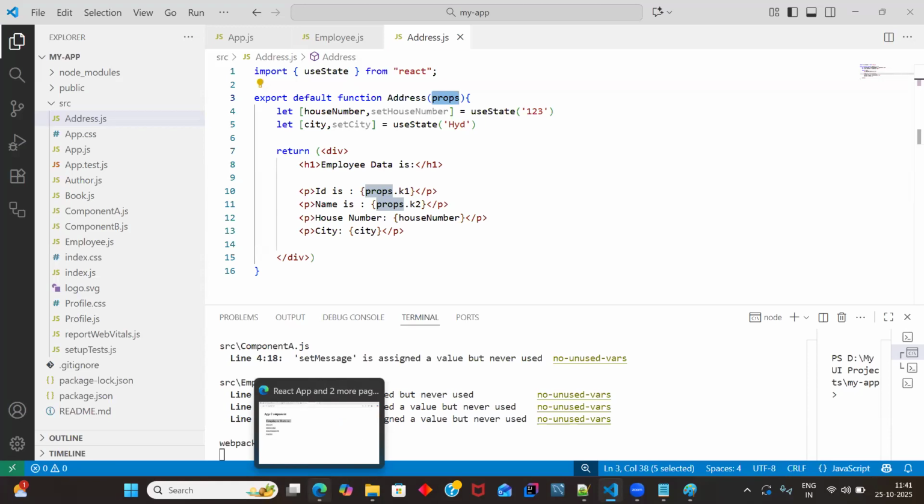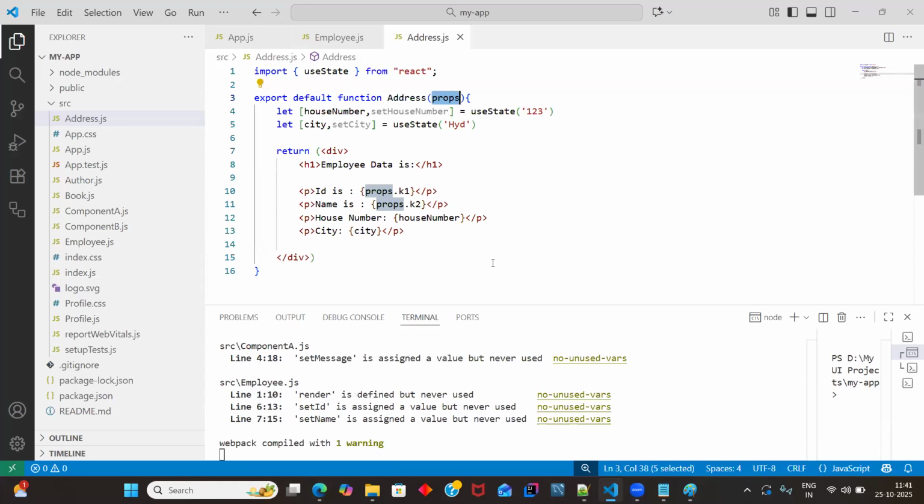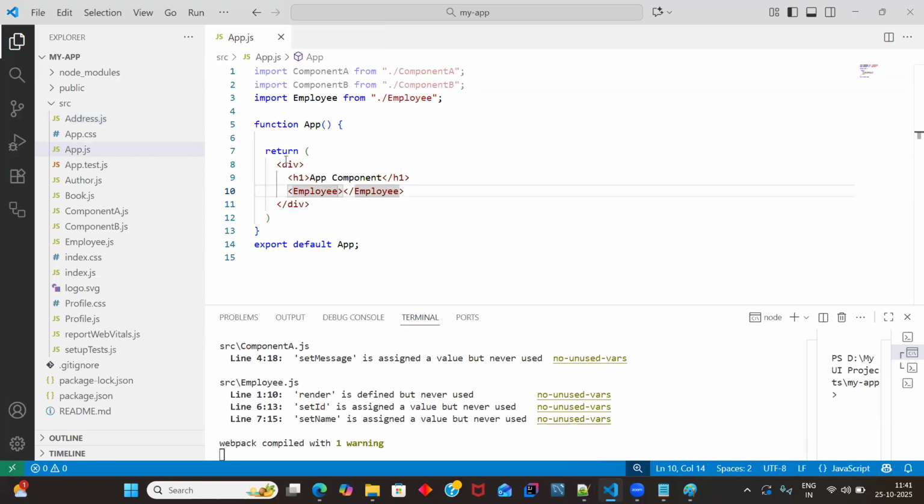Props. All good? Yes, sir. I don't hear. Okay. Fine. Let's go to app.js. I'll segregate all the code and I'll send you concept by concept. Okay, don't worry.